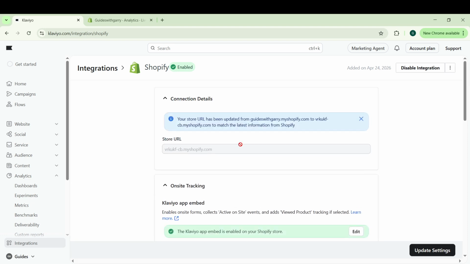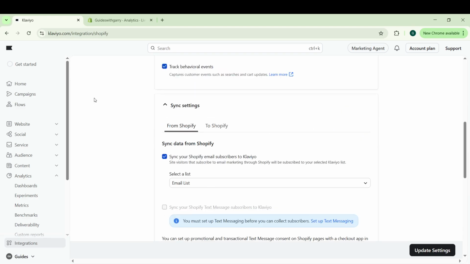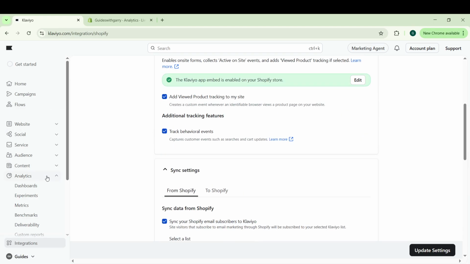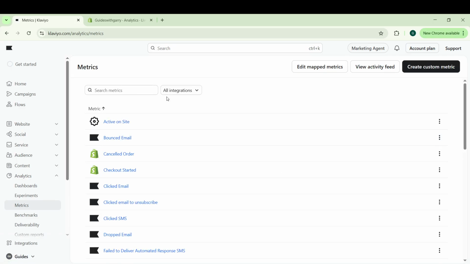Go back to the left sidebar in Klaviyo, click Analytics, and then select Metrics from the dropdown. This section shows the events Klaviyo is tracking, and it is a reliable way to confirm the Shopify feed is current. Once you are on the Metrics page, go to the search box in the top right area and filter by typing Shopify. You should now see Shopify-related metrics.